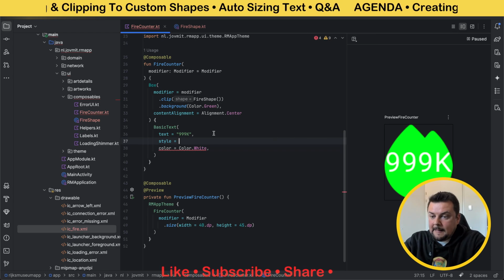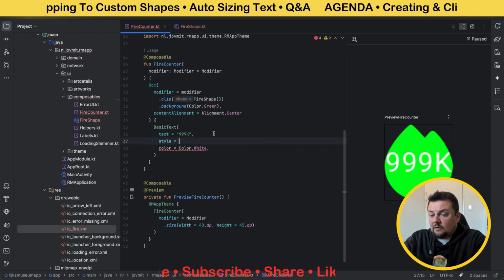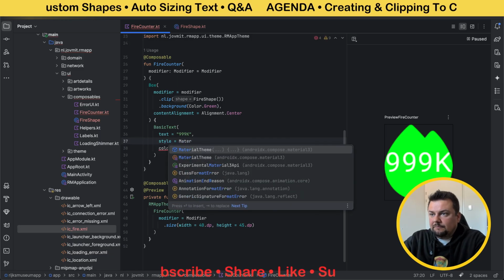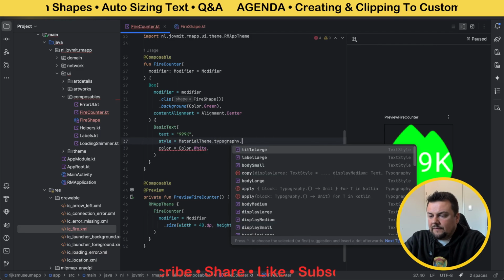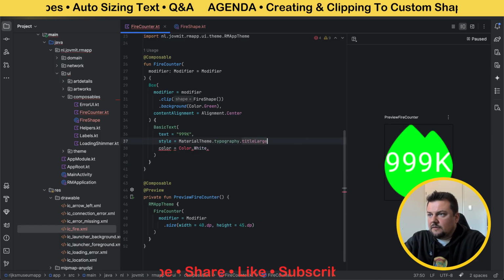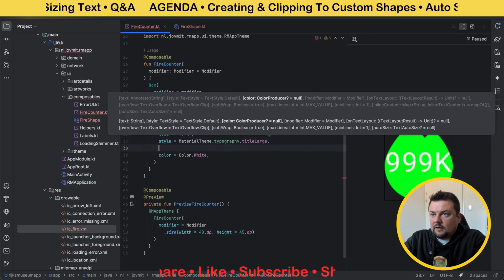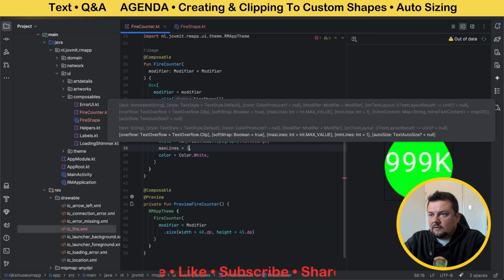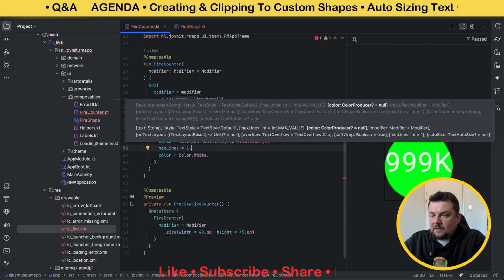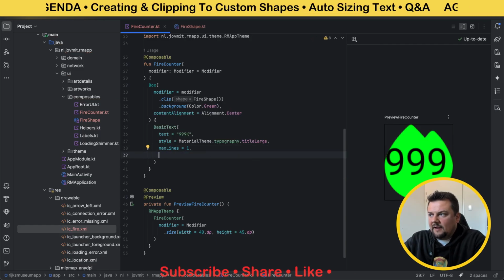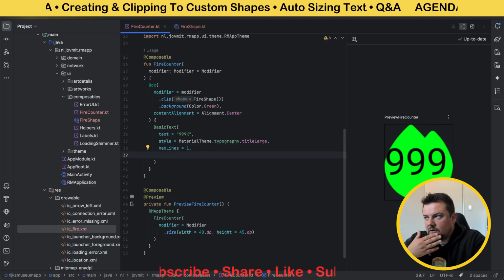in Figma, so that they are easy to follow. So as a style here, I'm going to use Material Theme typography, title large, and I'll say max lines is going to be 1. As for the color, I'm going to remove it, because the color is black. Of course, we can apply different colors.